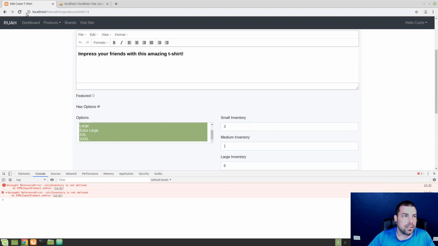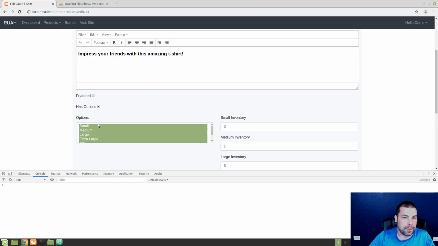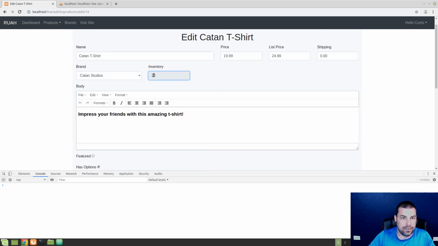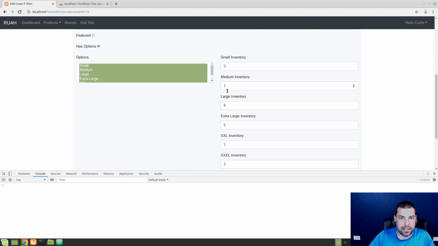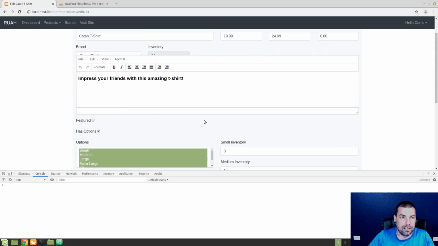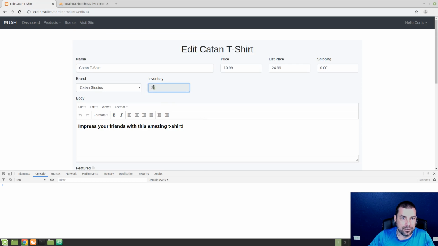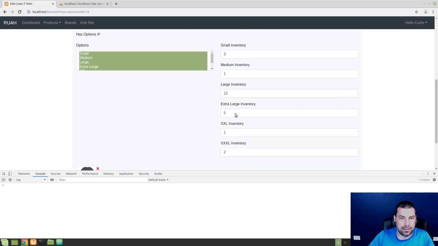I'm going to refresh here. And first of all, I'm just going to click in here and then click off. And if we look up here, inventory got updated to 18. So if we add all these up, they should equal 18. Now, if I change this value to 12, so if you change any of those, it recalculates this inventory. And this is read-only. So the only way to update this read-only thing is to change these.